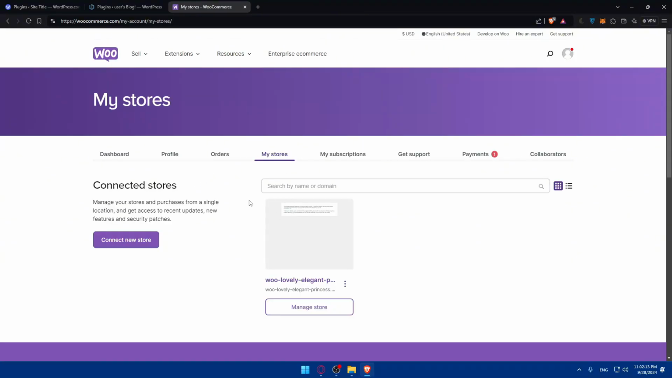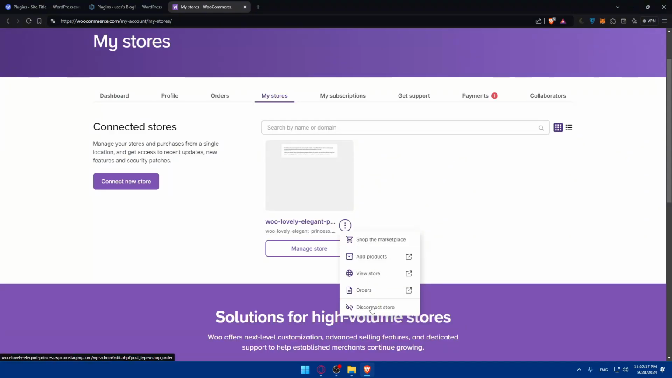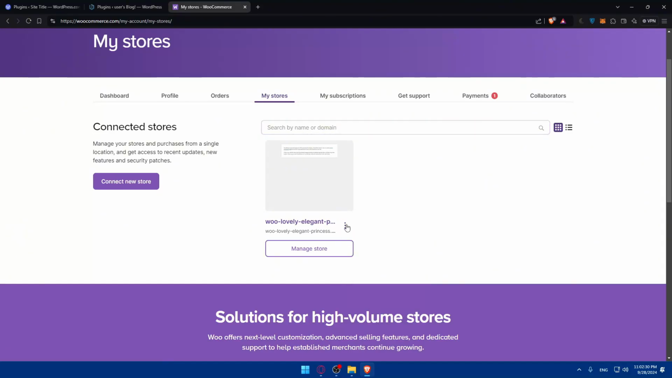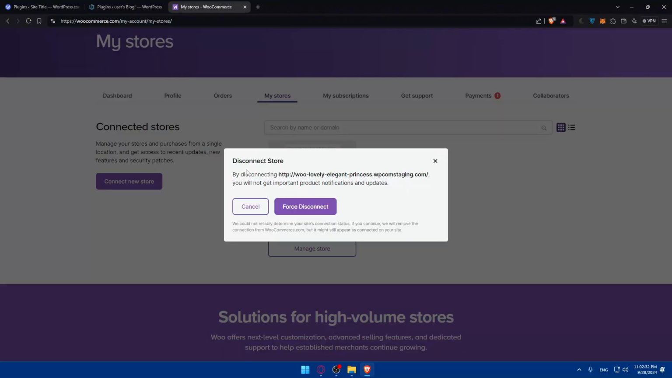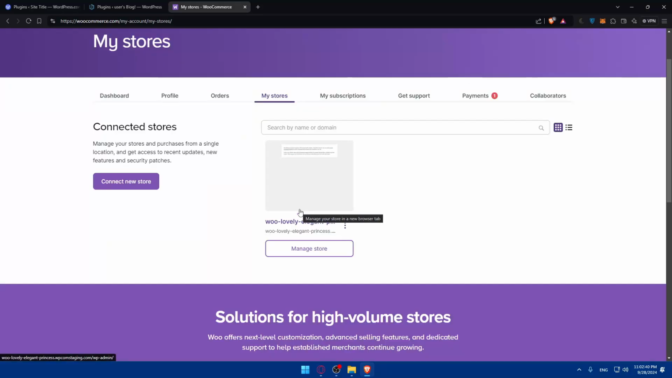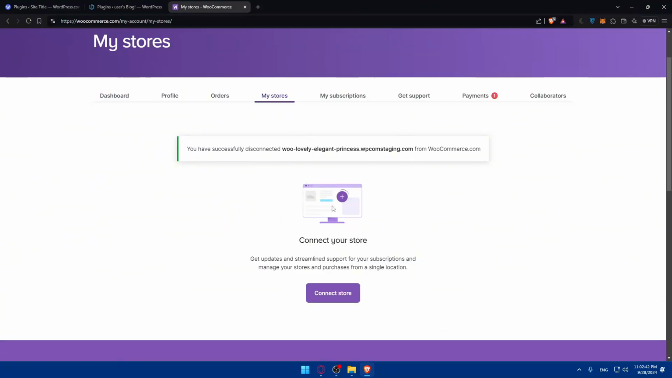And simply, if you find any store right here, you can click on these three dots and click on disconnect the store if it's still connected with your WordPress. So it will not be connected anymore. As an example, if you click on disconnect store, as you can see, by disconnecting that store, you will not get import product notifications and updates. For me, I'll just click on force disconnect. And as you can see, it is now successfully disconnected.